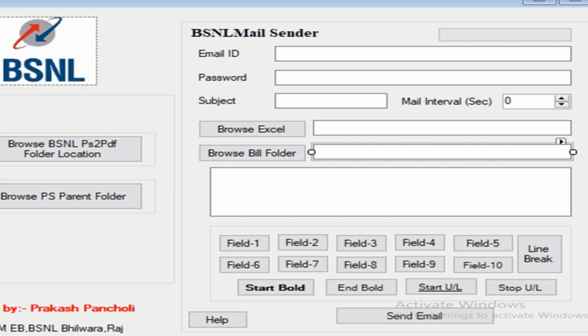Now let's discuss the other module, that is the BSNL mail sender. You need not do many things, just give the input email ID, the email ID from which you want to send the mail. Obviously it also requires the password, because how can you send without the email and password. Then you need to write the subject, which will be the mail subject. Further, there is a field given, mail interval. This is the interval between the two mails you want to keep.